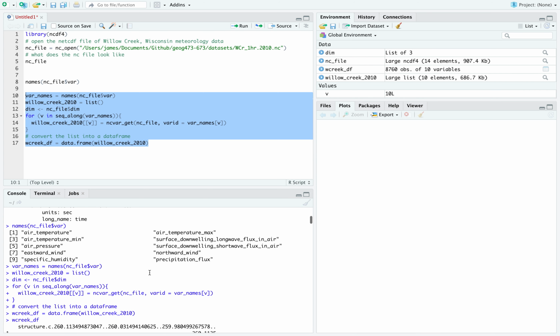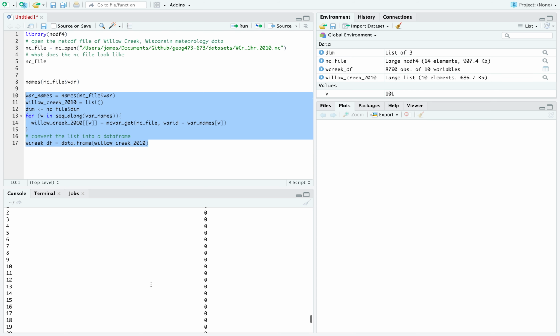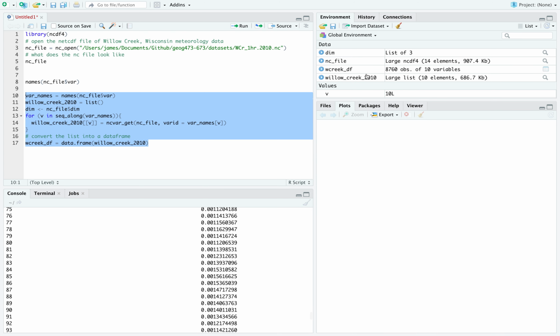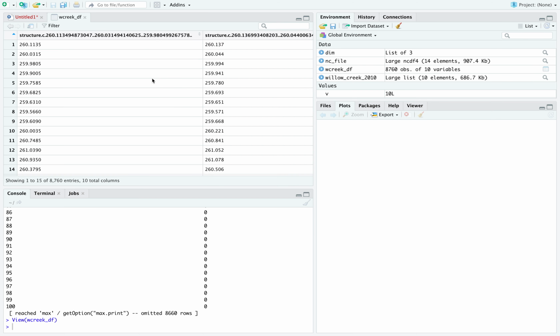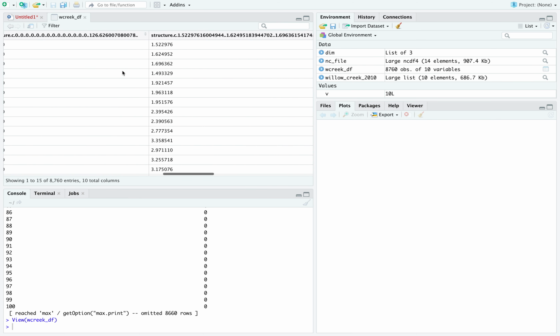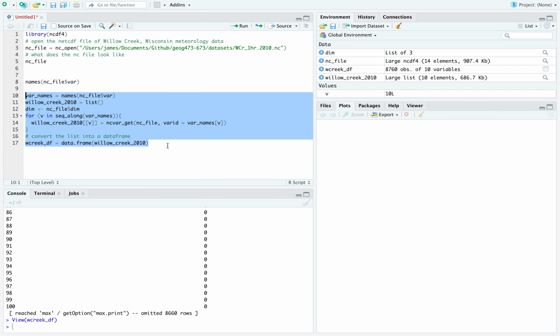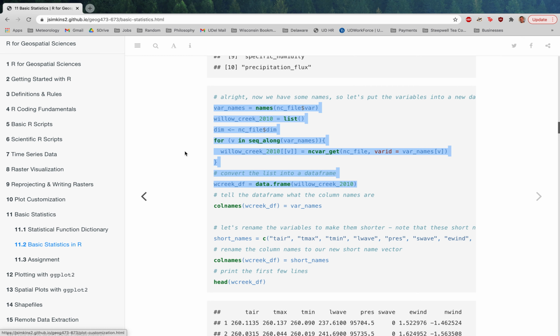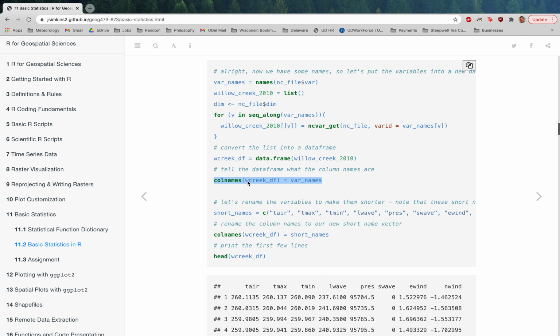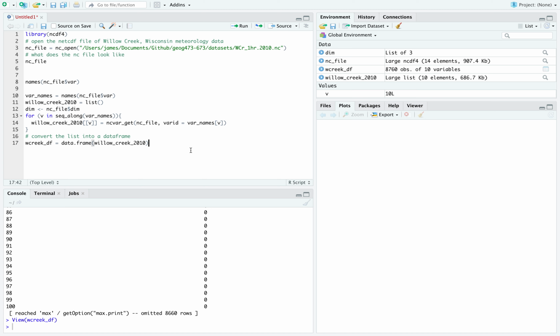So Willow Creek DF. Here's what it's looking like, and it might be easier if we actually just open it with the View function. And so you see we have all of this data here, but it's rather ugly. So with that being the case, we are going to name the column names as the var names to start.